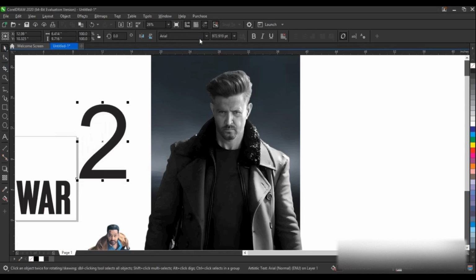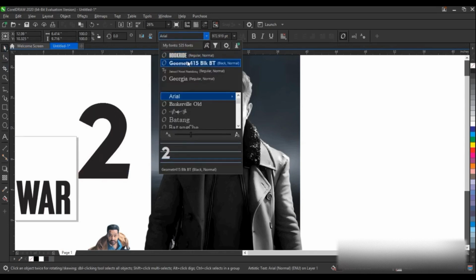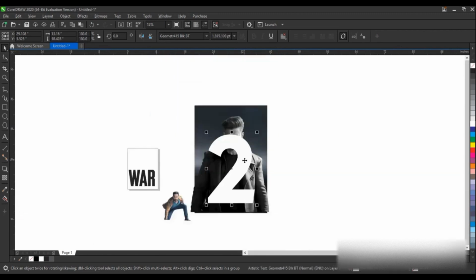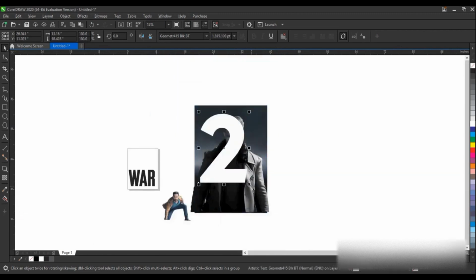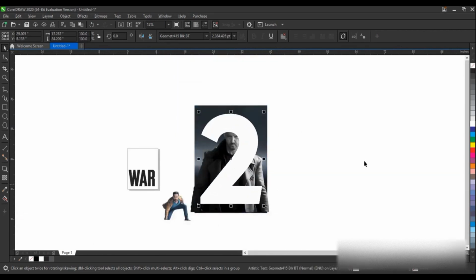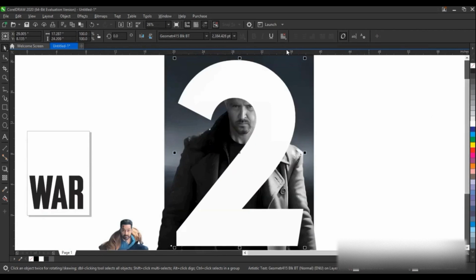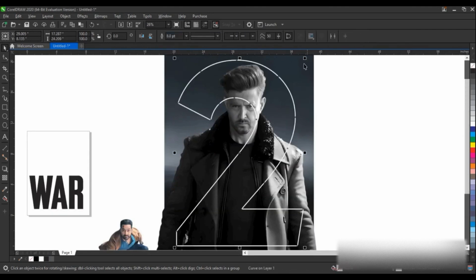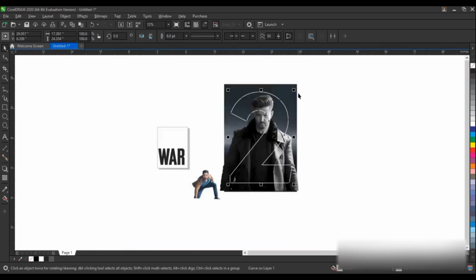Since this is the second part of the movie, we'll use the text tool to add the number 2 to the poster. This will help give the design a unique and bold style, making it clear that it's a sequel. After adding the text, we'll convert it to curves and then apply an outline. This way, we can still see the image underneath the text, especially from the bottom, while keeping the text visible and stylish.